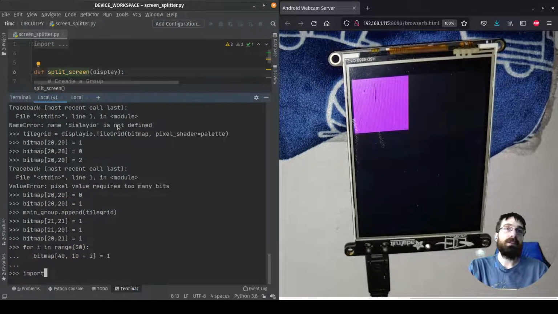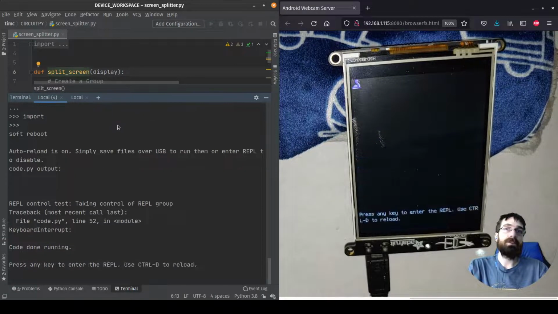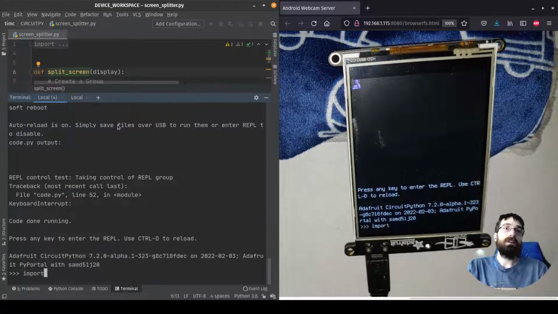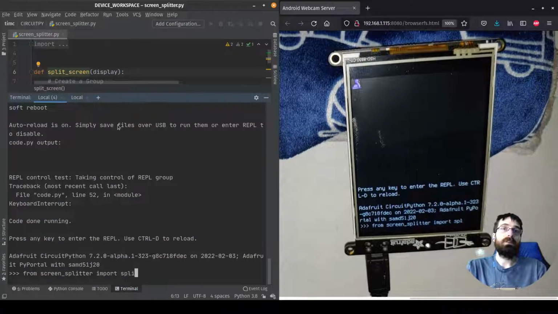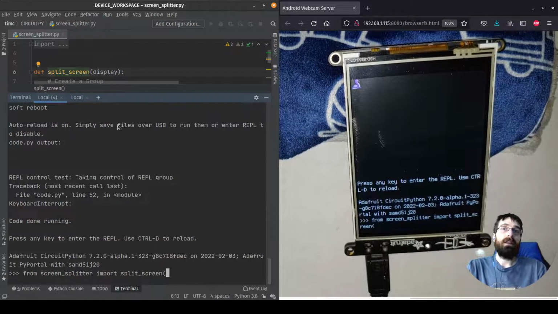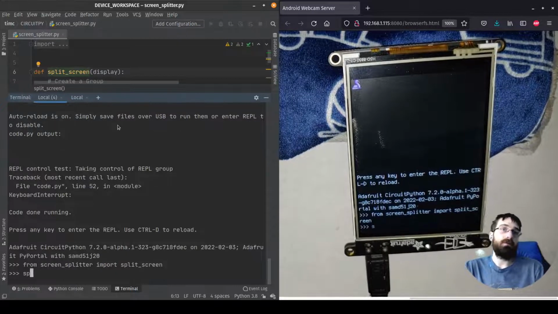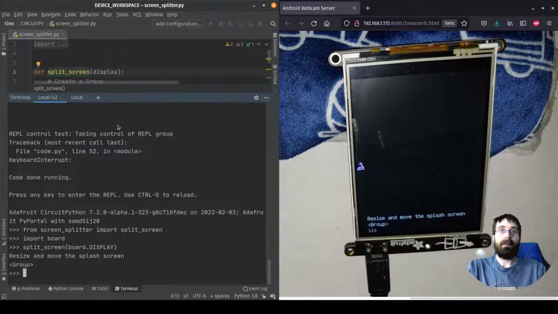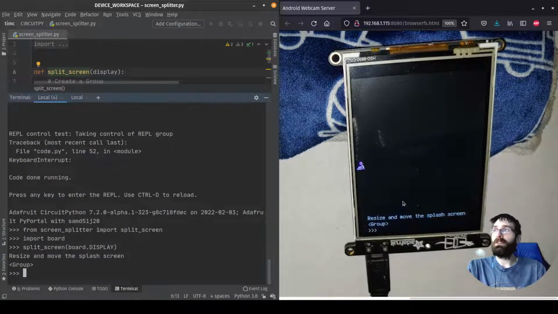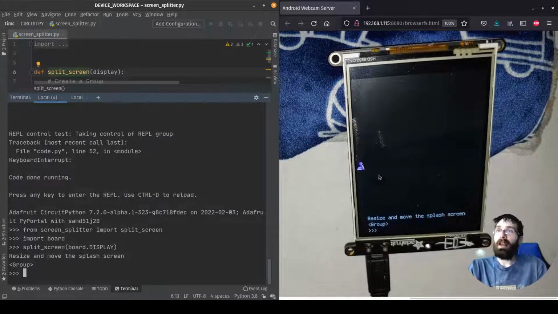So in order to do this, we just go... should I restart the REPL? Yeah, let's restart the REPL. I'll do Control C. So we go from screen splitter import split screen. Nope, no parentheses yet. And now we want to call it split screen, but we do need to actually import board, and then we can call it split screen board.display. There we go. So now we can see Blinka is down here. And what has actually happened here is we have split the display in half. We have the terminal on the bottom half, and we actually have a DisplayIO group on the top half.